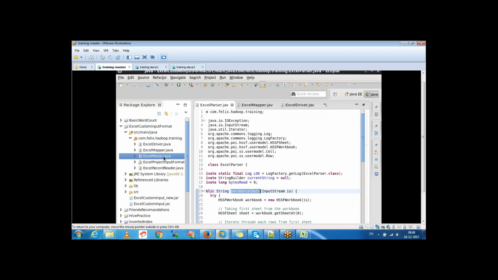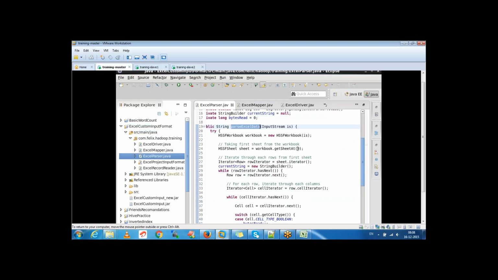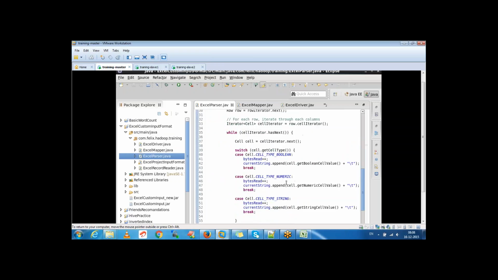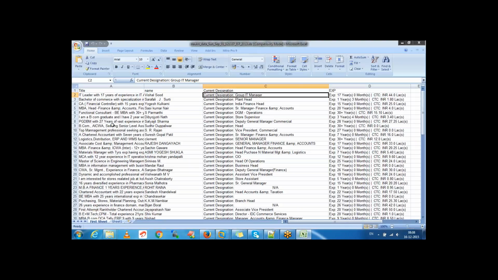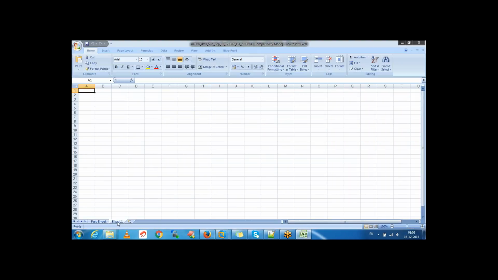Coming to the parser, in our case we are reading only the first sheet. Here we need to implement the logic to iterate over how many sheets there are. If we have 5 sheets, we can iterate the same thing, and each sheet's data we can append with a slash n. But this works only if we have the same data in different sheets.